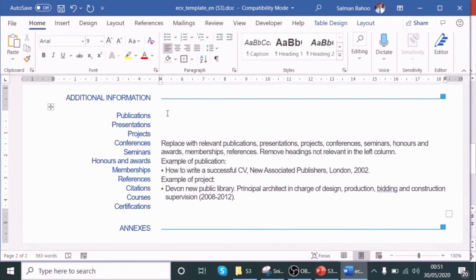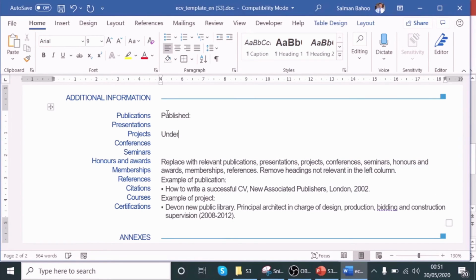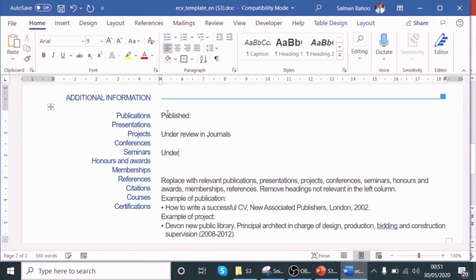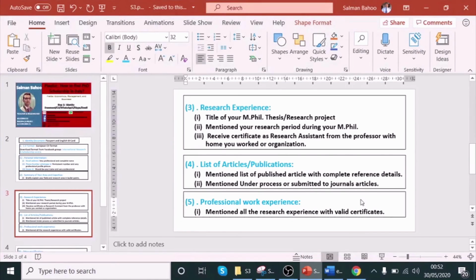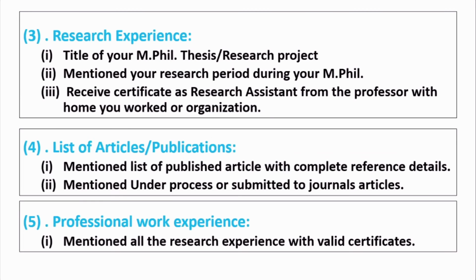First category should be published, okay, and under review in journals, and under process. Under process means their review, and then provide a complete citation of that article. This is very important because sometimes we just mention the name, and I don't know who was the author, and I don't have time to copy this and check on the internet whether this is your article. So next we move forward.